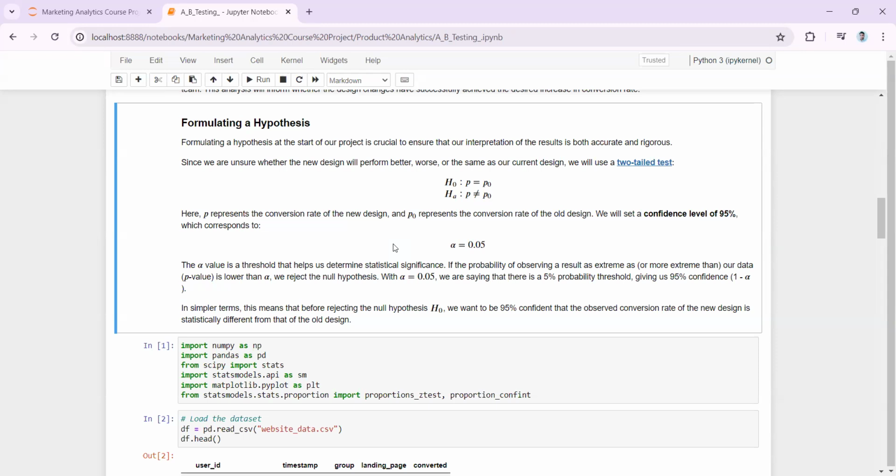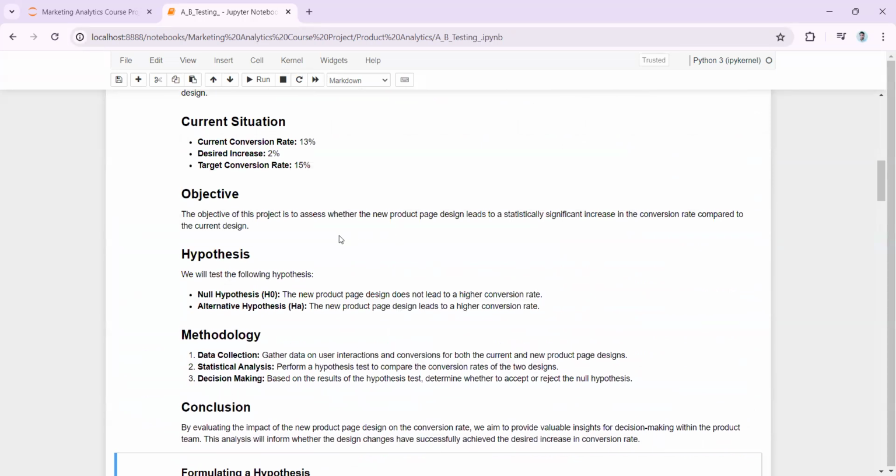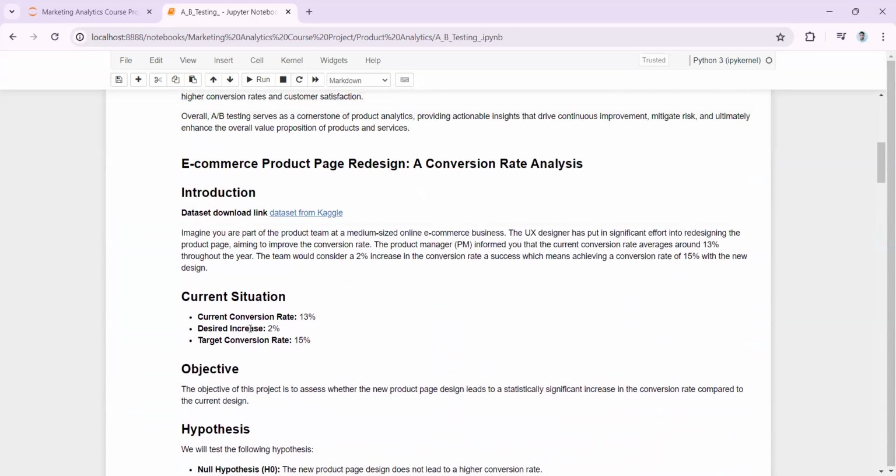And if we are not able to reject the null hypothesis, in that case the new page design has no impact on the conversion rate. So it will not achieve the business objective of improving the conversion rate. So what was the business objective? To improve the conversion rate to 15%. Earlier, the current conversion rate was 13%.